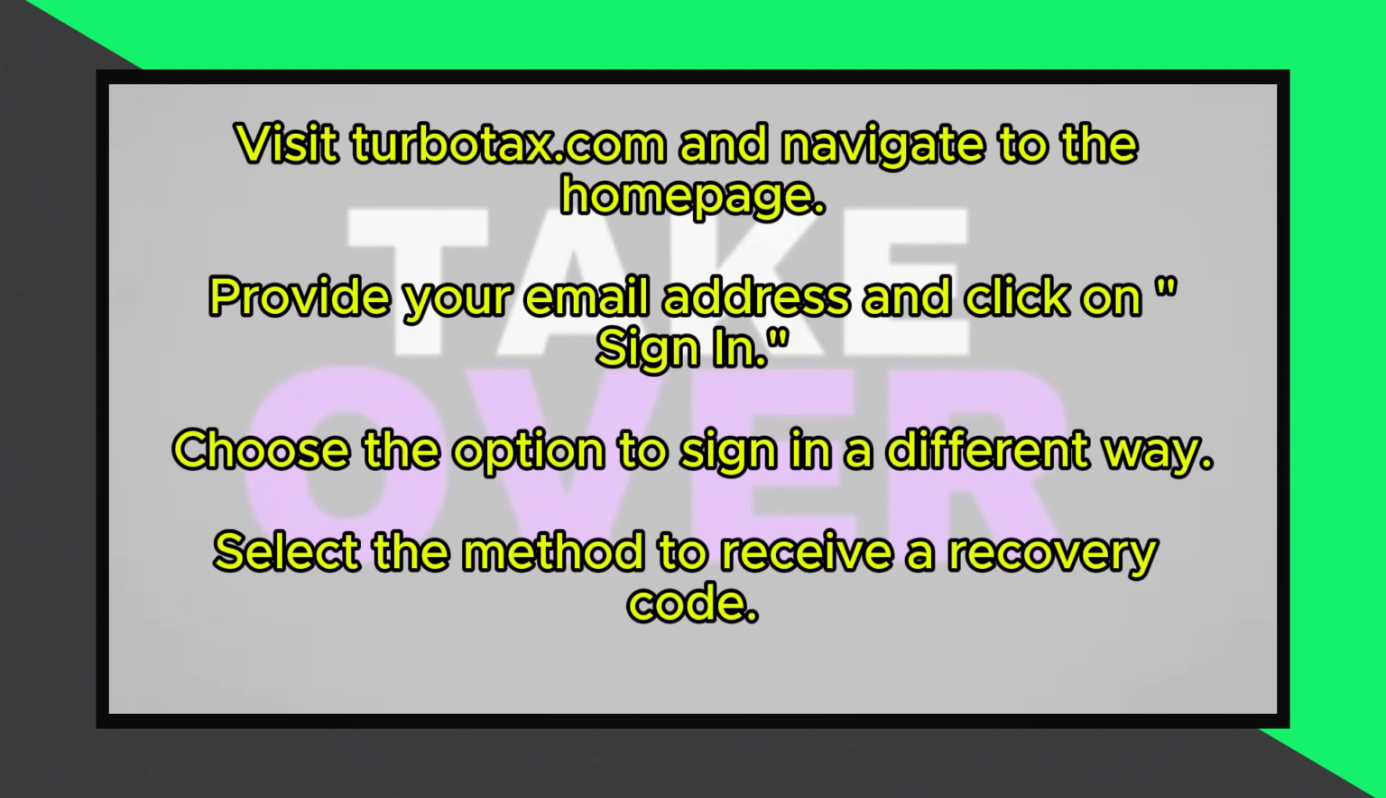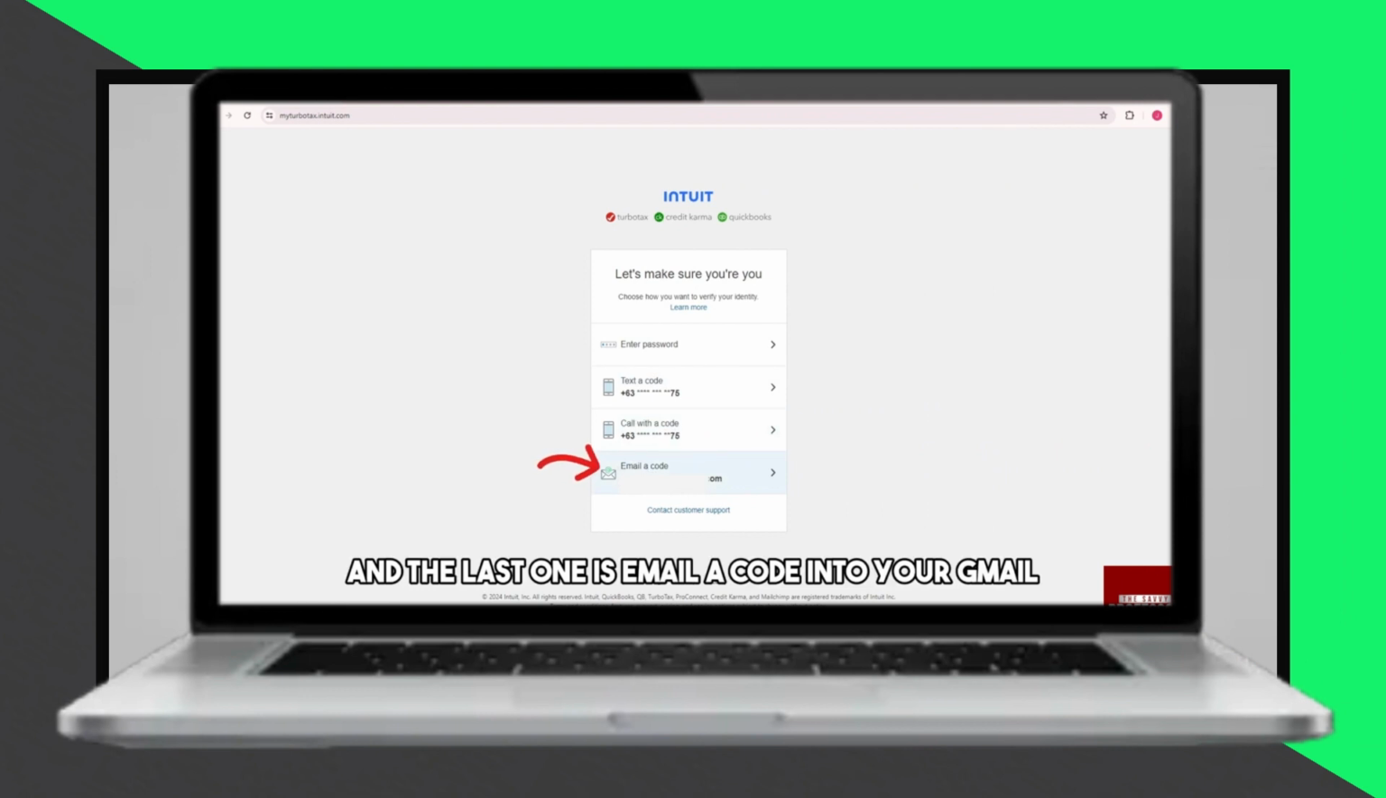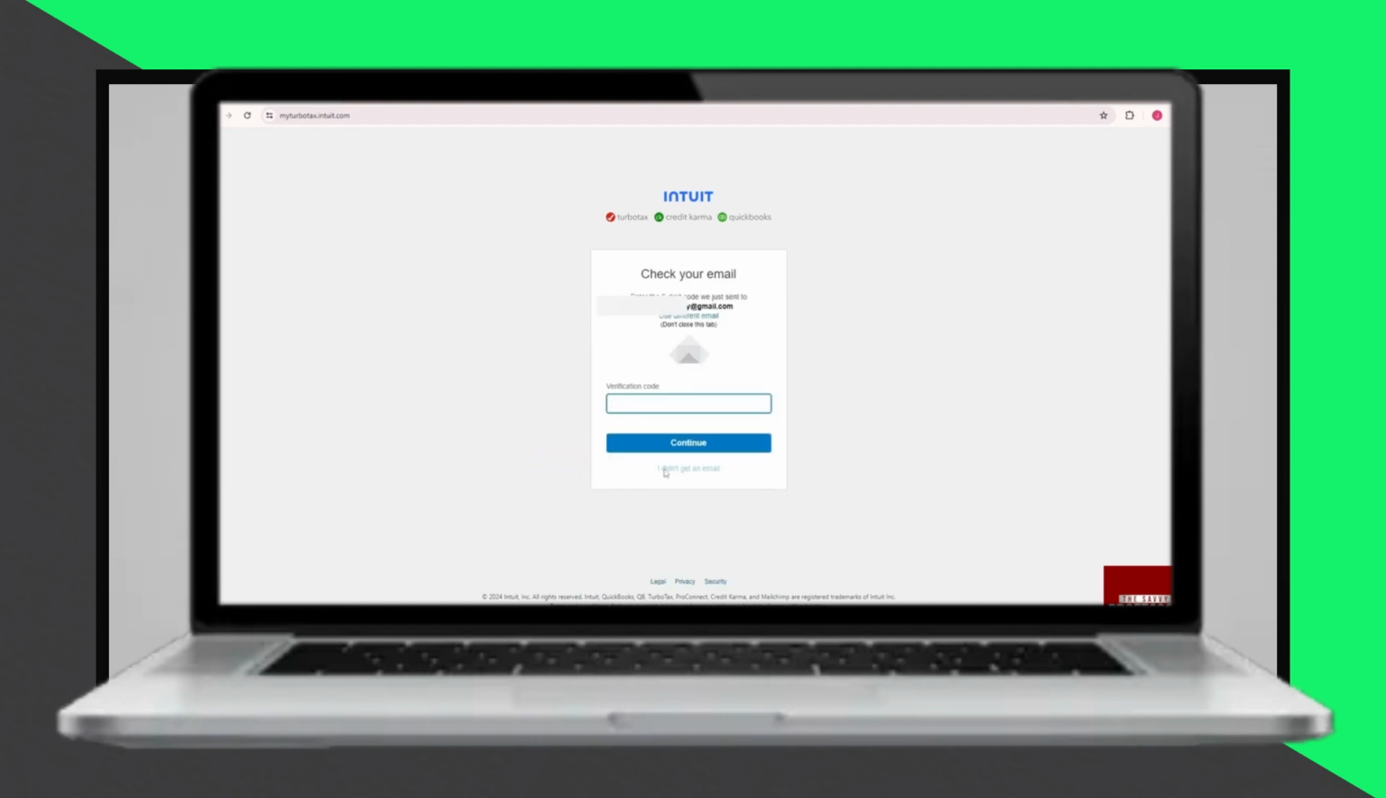You'll have several options to recover your account: entering your password, receiving a text code on your mobile number, receiving a call, or receiving a code via email. Choose the option that works best for you. In this example, we'll select Email a code.